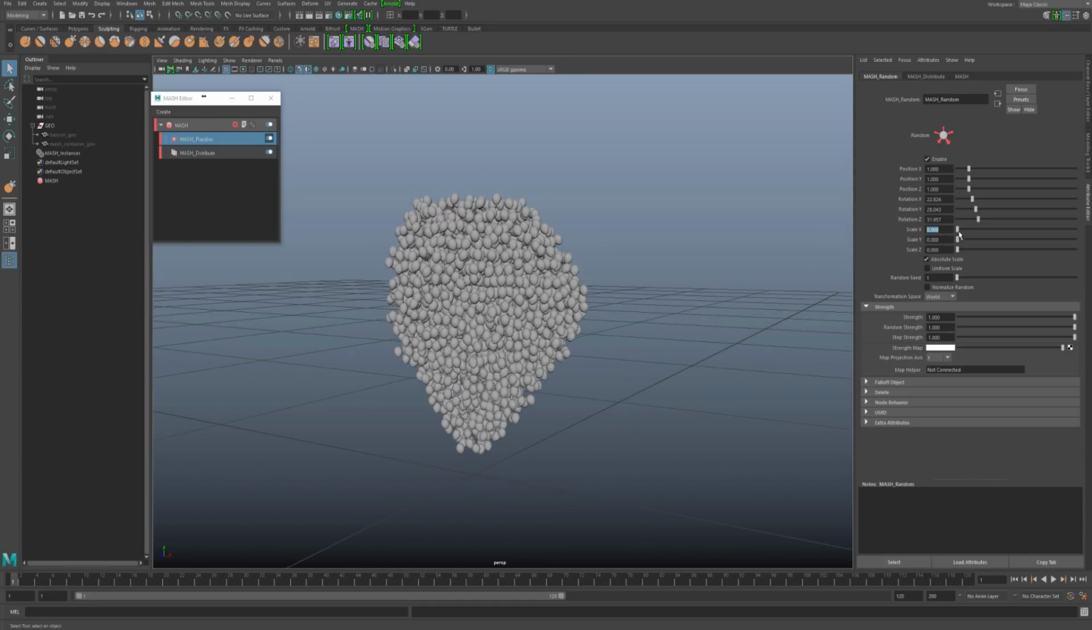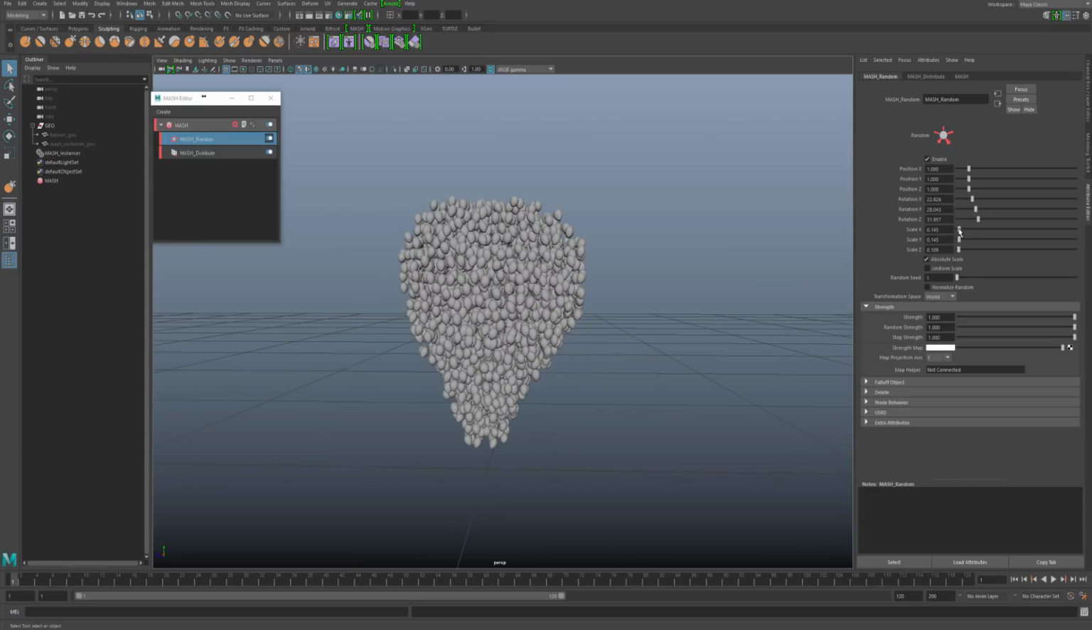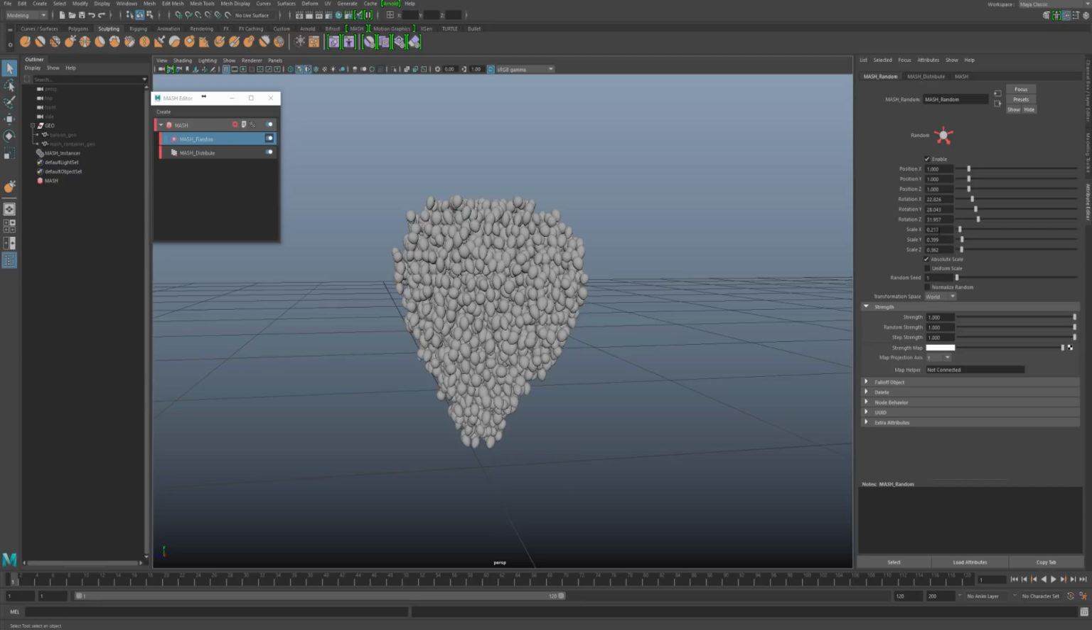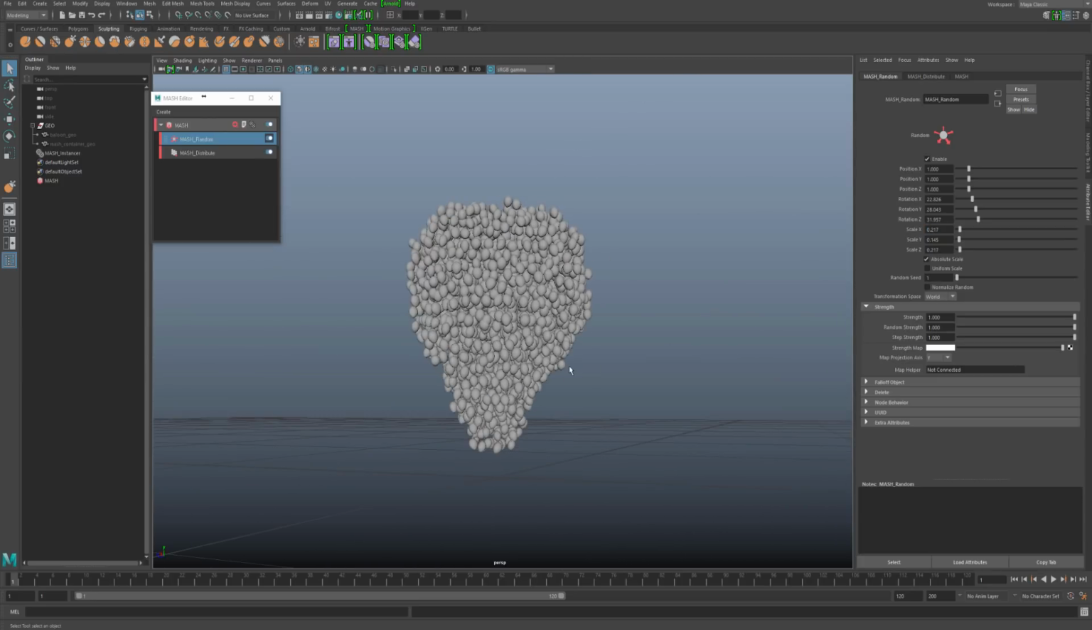Let's also add the random scale to this, just so they are not all the same size. And I only want it a little bit. Most of these balloons are going to be roughly the same size. Maybe that's a bit too much, so let's just go back to about 0.2. Okay, so something like that looks pretty good.